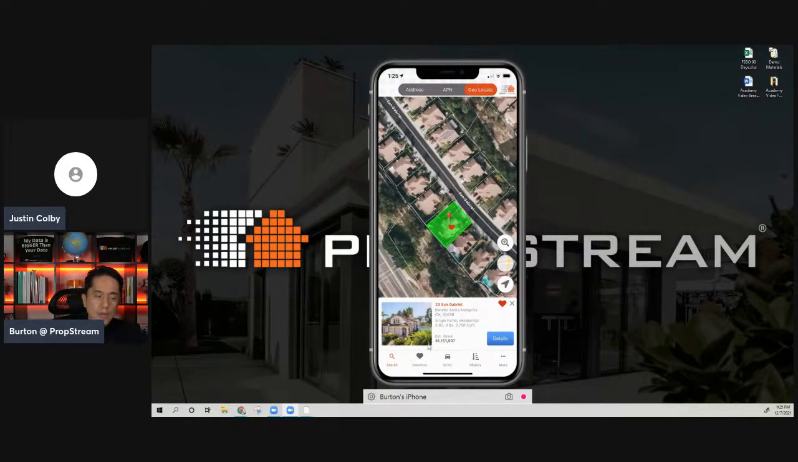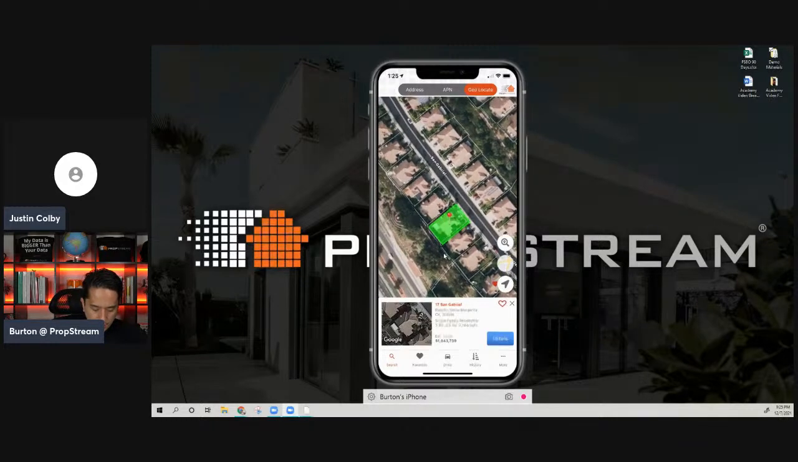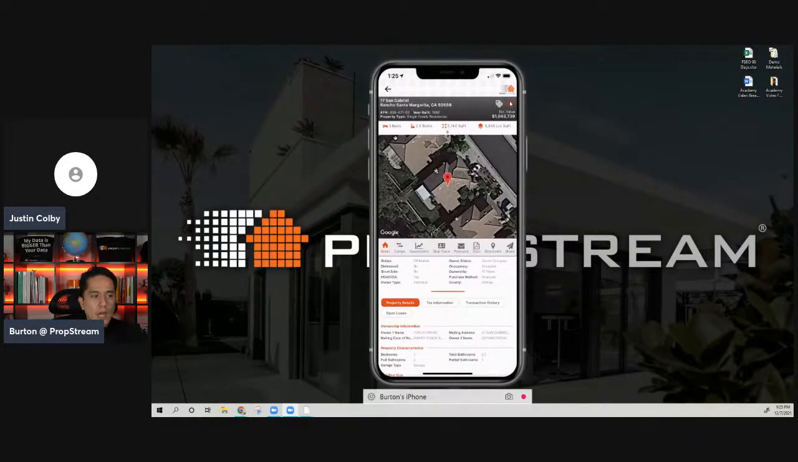Now, before we get to driving for dollars feature, one thing that you can do with our mobile app is you can not only pull up a property and again, view the details, but here at the top, you can save the property by hitting the heart button and it will fill it in with a red color.